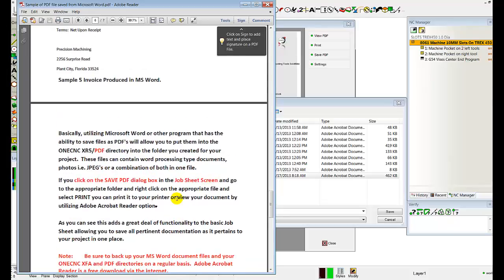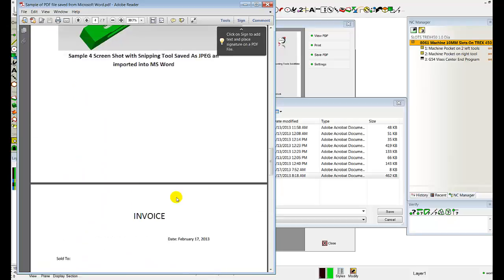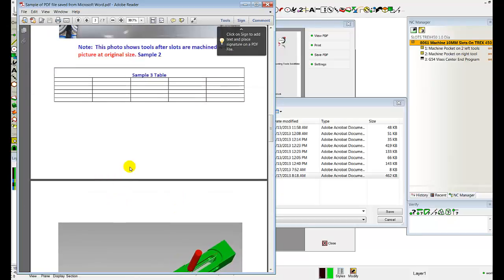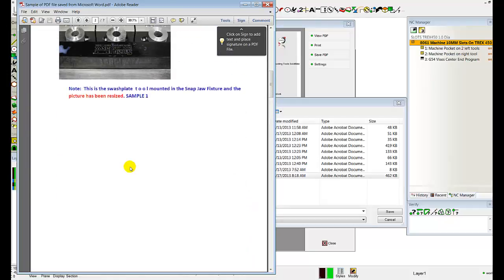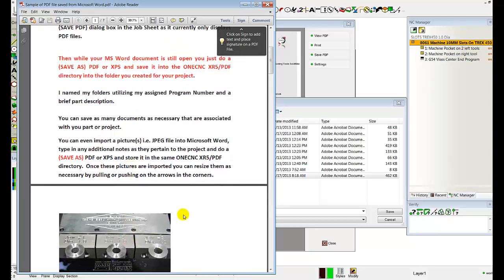So you can see by being able to save different items, whether it be tables, invoices, pictures, that type of thing, as it pertains to your particular project, you can save them all in one place and be able to access them.